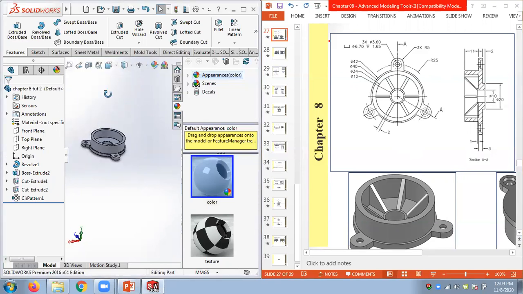So if you are finished up to this point, next is to draw the ribs. We will look at how to draw the ribs later. I will give you some time, just try this.